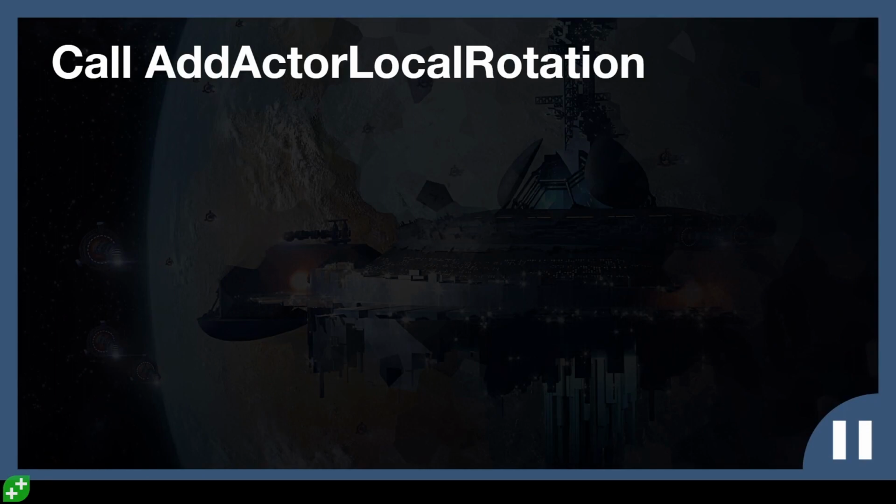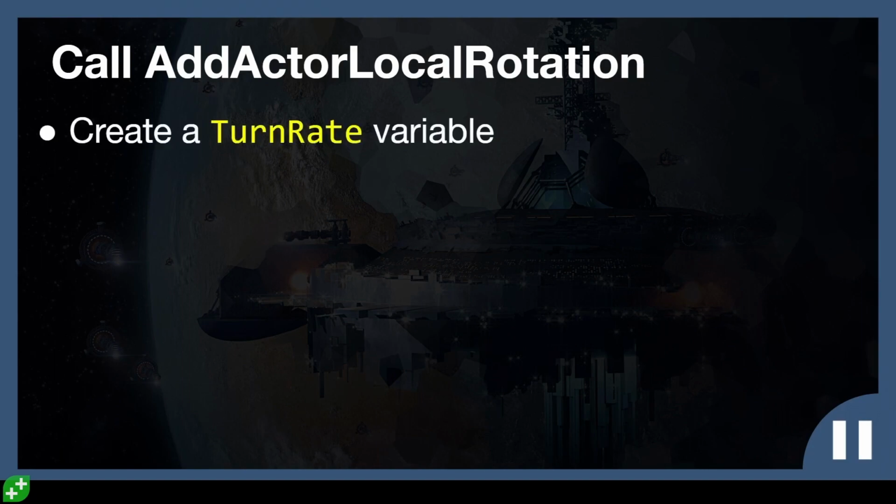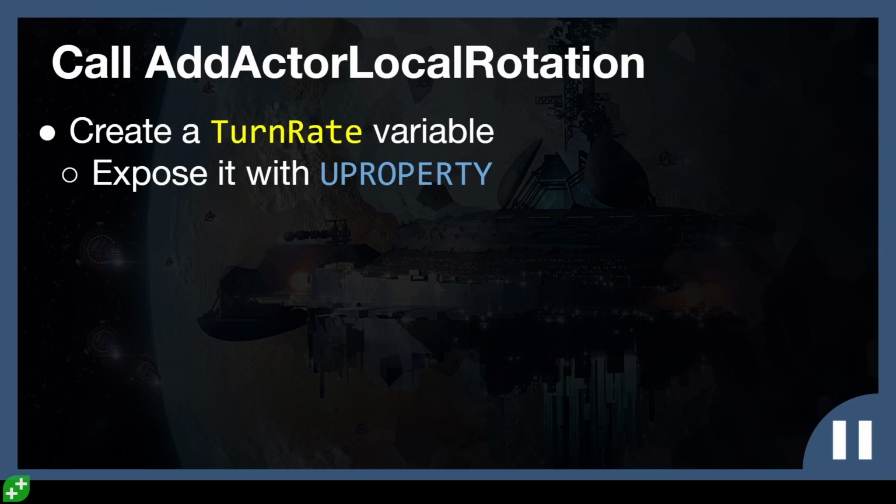So now you have a challenge. This is going to work just like adding the actor local offset. The only difference is we're rotating the actor now. So since we need some sort of turn rate for rotating the actor, you're going to create a turn rate variable. Make this a float and put it in the private section right next to the speed variable. Expose this variable with uProperty and choose the appropriate uProperty specifiers.